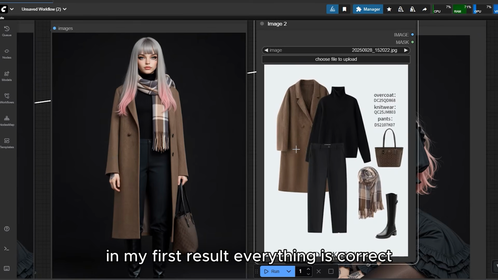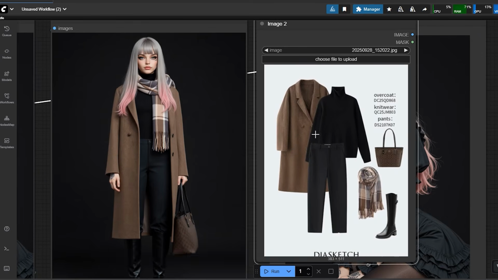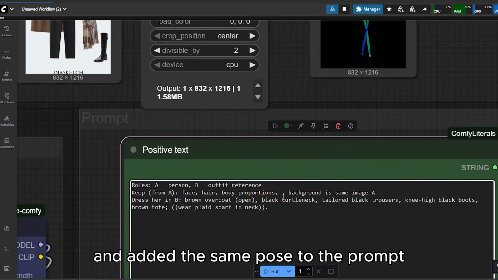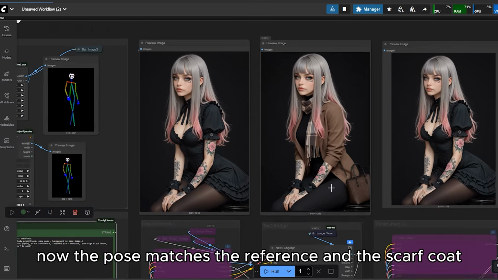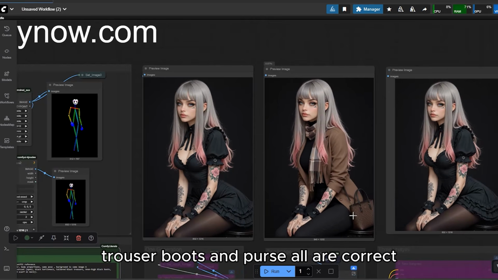In my first result, everything is correct, but the pose is different. So I regenerated the image and added the same pose to the prompt. Now the pose matches the reference and the scarf, coat, trouser, boots, and purse all are correct.